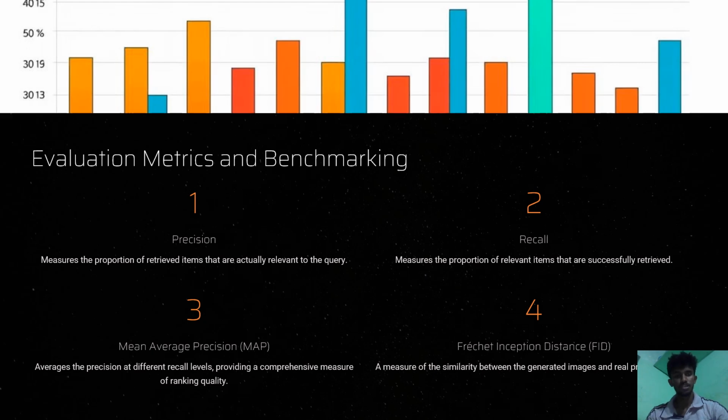The next one is evaluation metrics and benchmarking. In that we have precision, recall, mean average precision, and Fréchet Inception Distance.